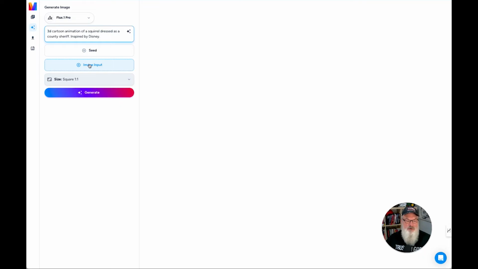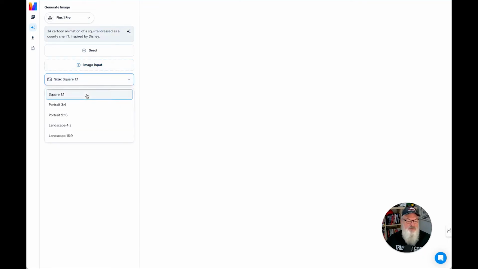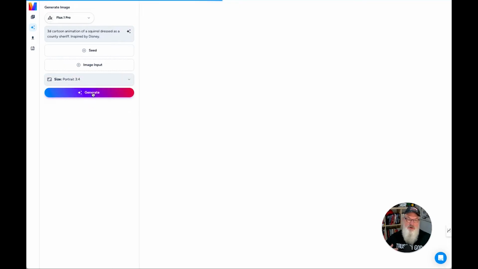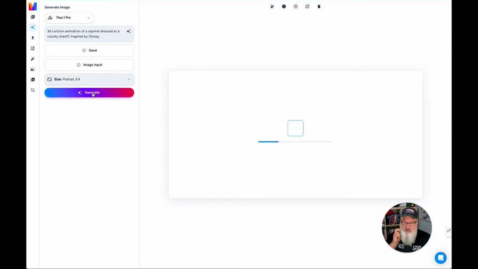We can actually upload an image, and then we get to choose the size we want. I like this, so I'm going to go ahead and choose a portrait 3x4. And generate. Now I could put in a much more elaborate prompt if I wanted to, and again I could choose different models. Keep in mind that as we look at these aggregators, the quality that we get out isn't based necessarily upon the aggregator, but it's based upon the model that we're choosing.